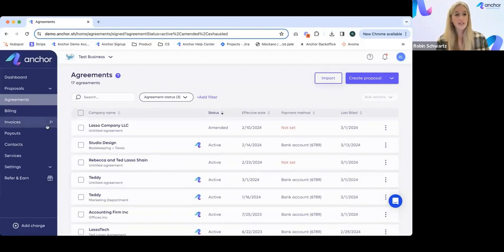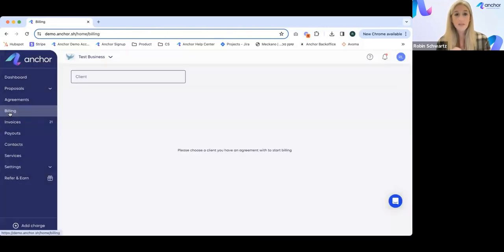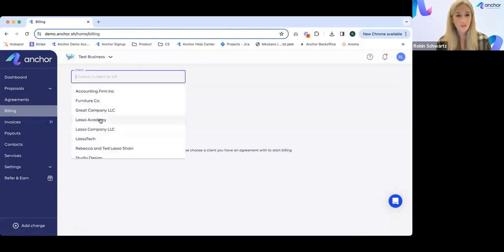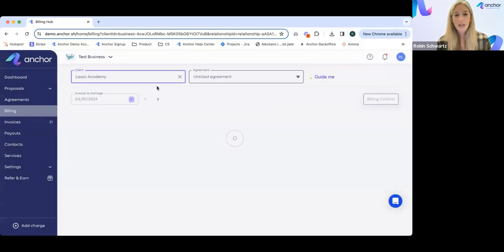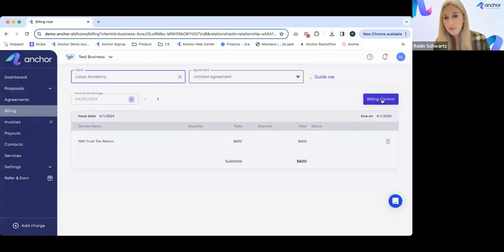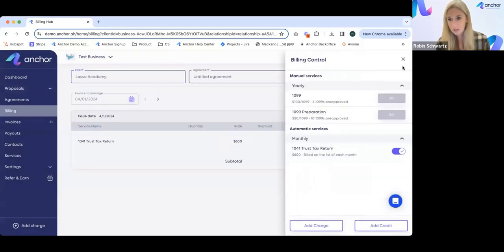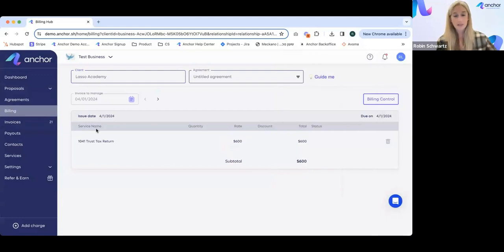And now that we've gotten here, I think we can look at some of the other features. So the next thing we have here is billing. This just helps you go to the billing hub, like we saw before, for any client. So you just do a search. I'm looking for Lasso Academy. And now I'm in Lasso Academy's billing hub, so I can go to the billing control and do what I need over here. Okay, so just a quicker way to get to all of your different clients' billing hubs instead of going to the agreement and clicking and looking.